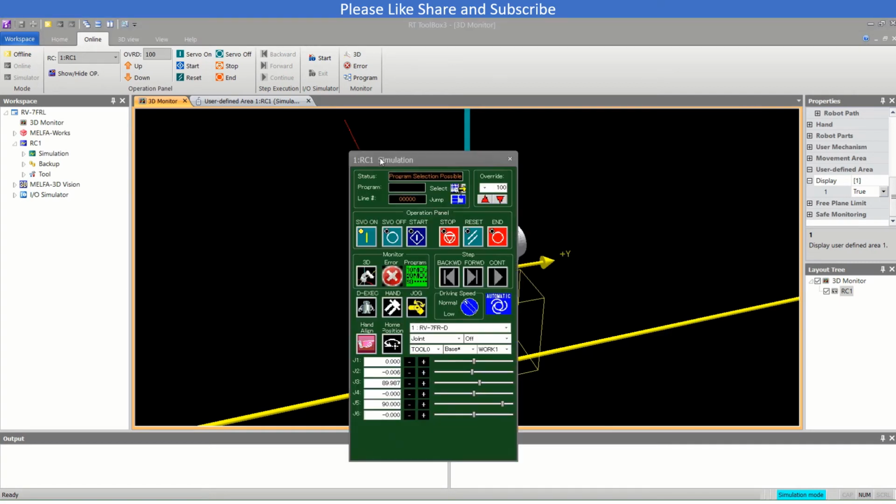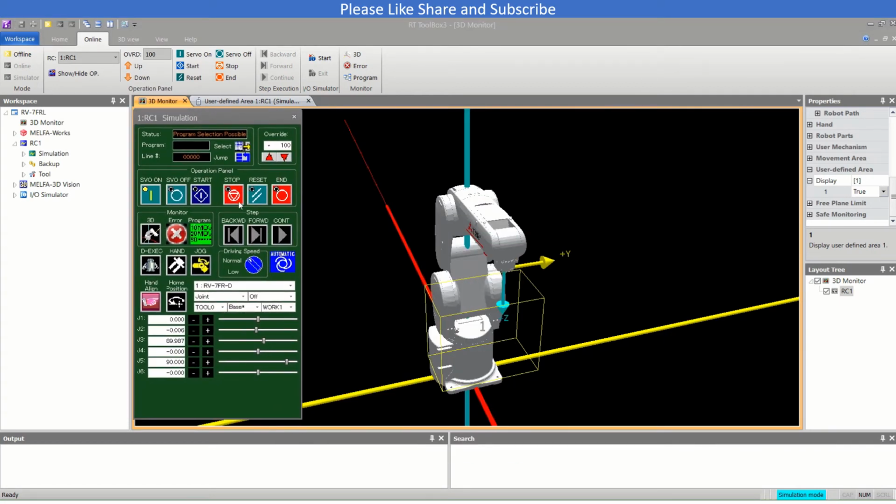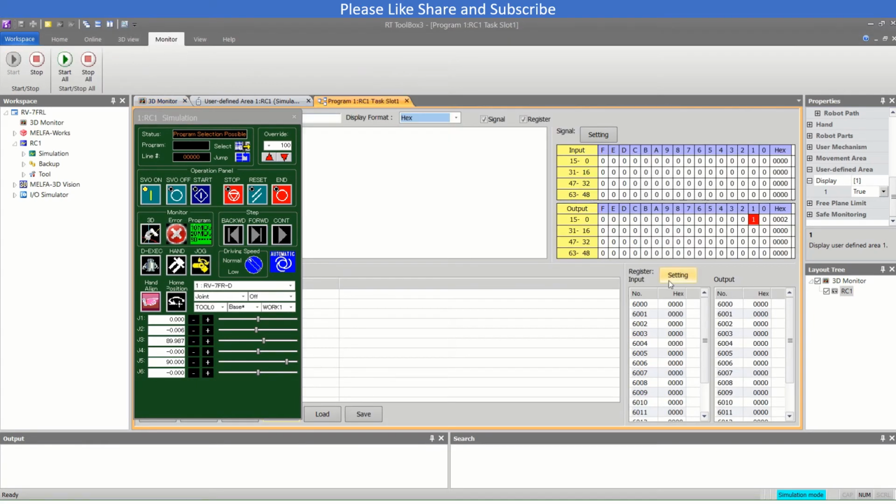So when I jog, at that time I will get the output number 20. Output number 20 will be 16, 17, 18, 19, this one here. So let us see.